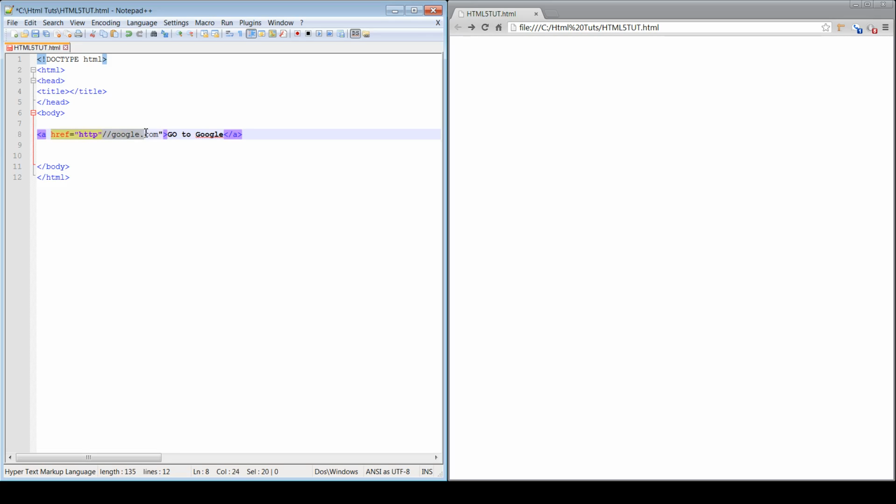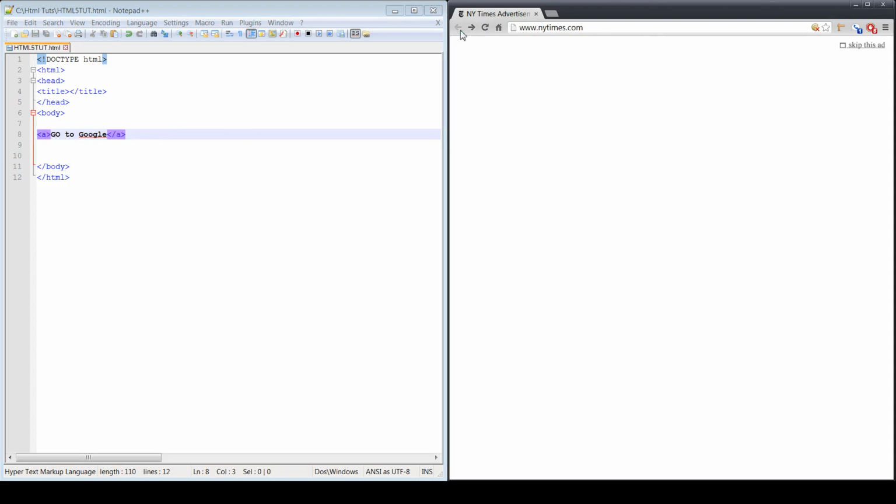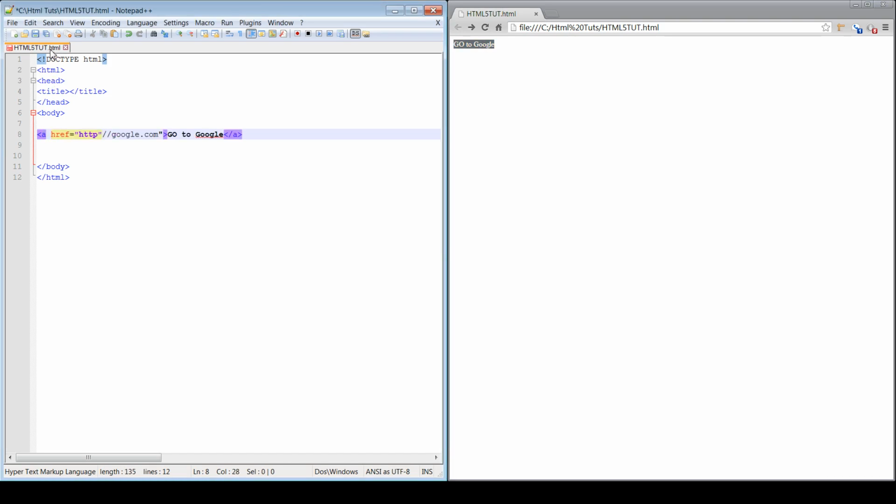So obviously this will not work if we just click, go to Google A. That's just not going to make sense. If we represent it in here, it just displays go to Google. That's it. It doesn't do anything special. But when we add the attribute to it, click save, refresh that. Now it's a hyperlink.